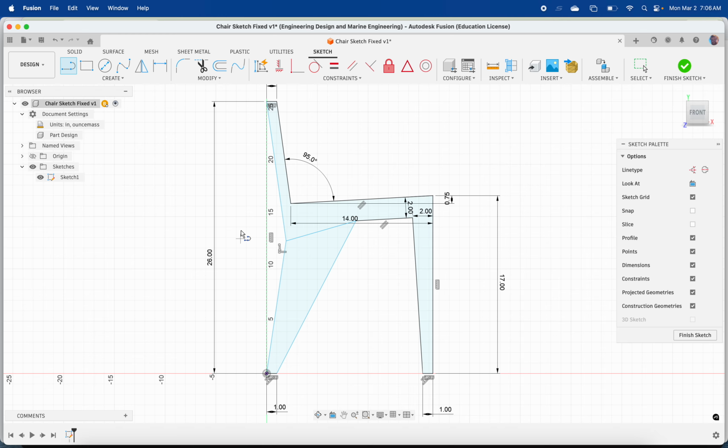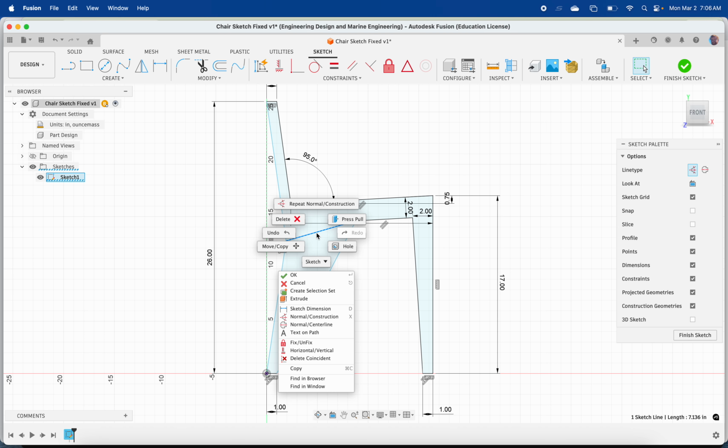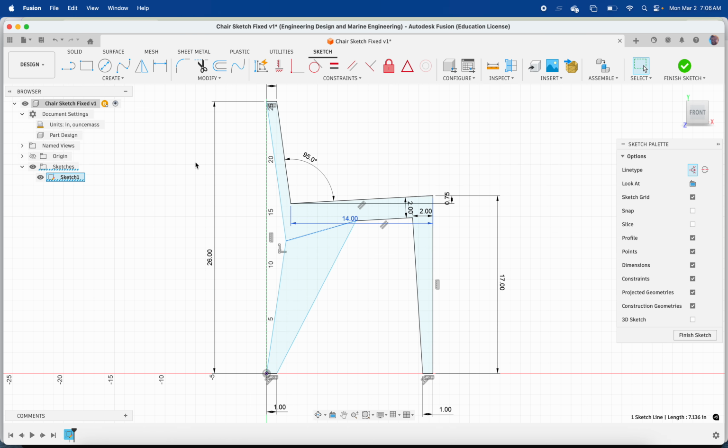And we want that to be a construction line. So we'll hit escape to get out of your line tool, click on the line itself, and make it a dotted line by hitting X on the keyboard. You can also right click on it and change it from normal to construction right here. Alright, now we're going to make that one flat. And then we're going to control this thickness here.